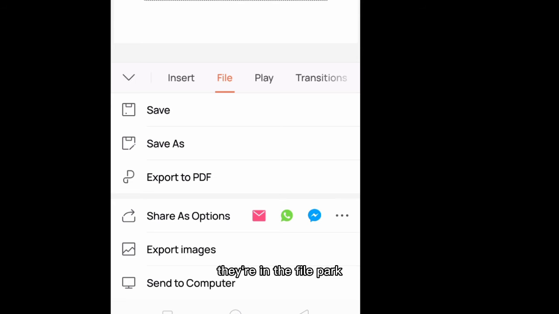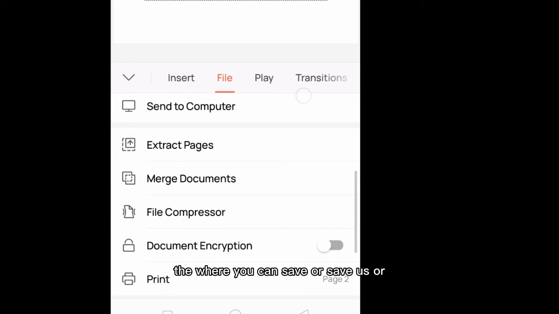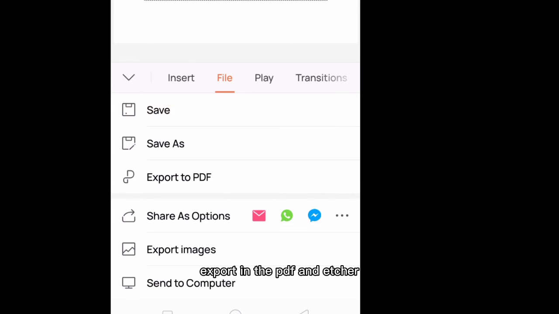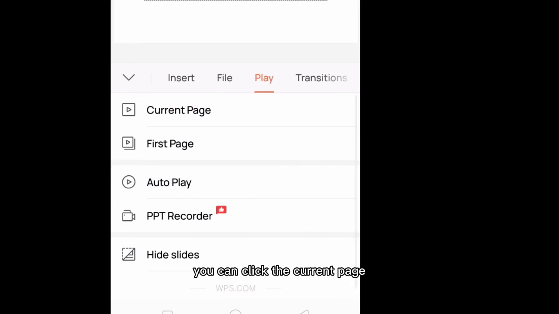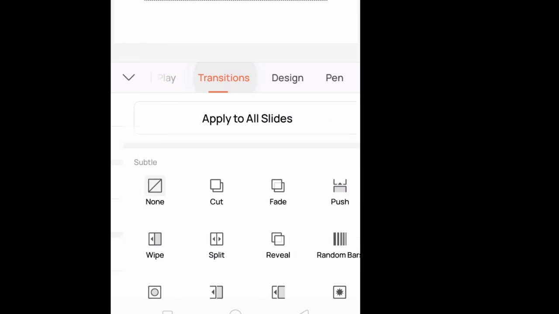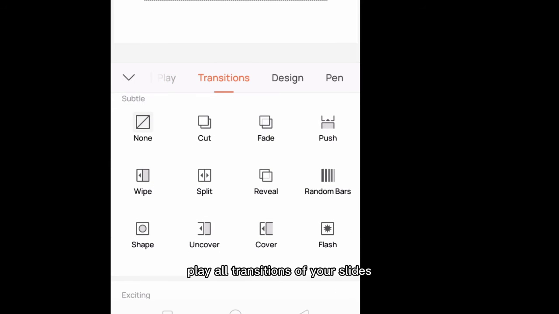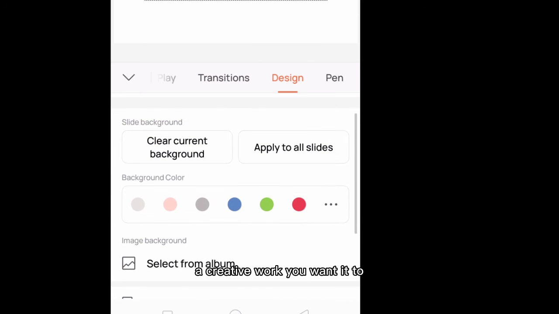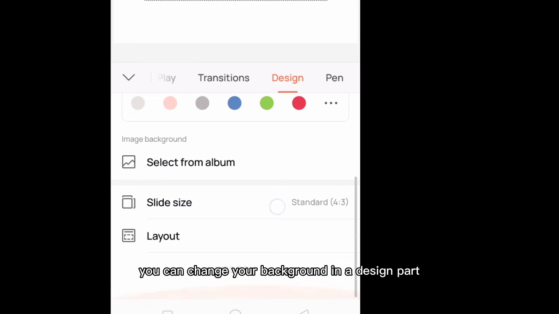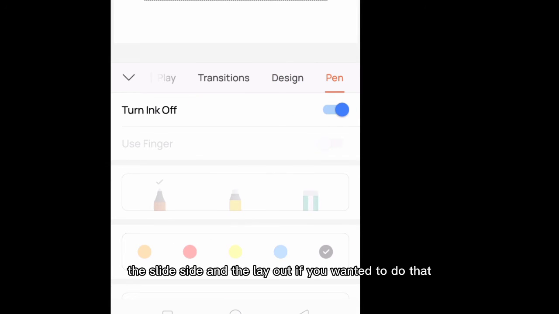There in the file part, you can save or save as or export into PDF and etc. Here in the play, you can click play the current page, first page, or autoplay all. Transitions of your slides, designs, and you can also have a pen where you can draw or doodle in your slide to add creative work you wanted to. You can change your background in the design part, the slide size, and the layout.